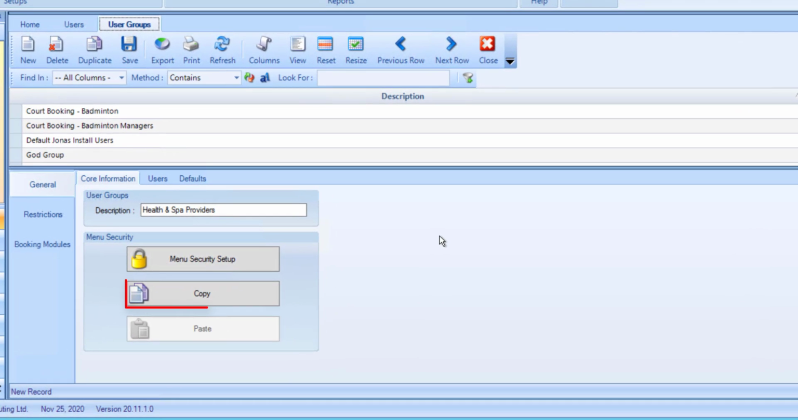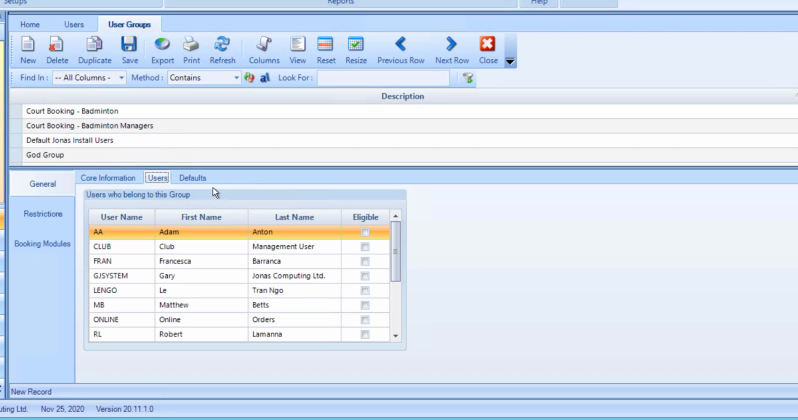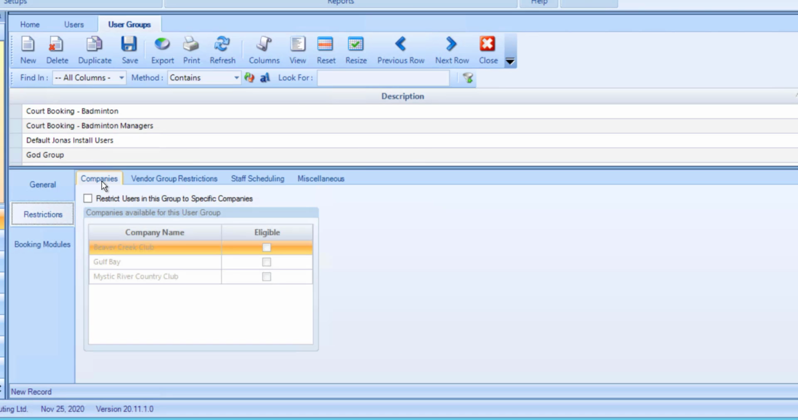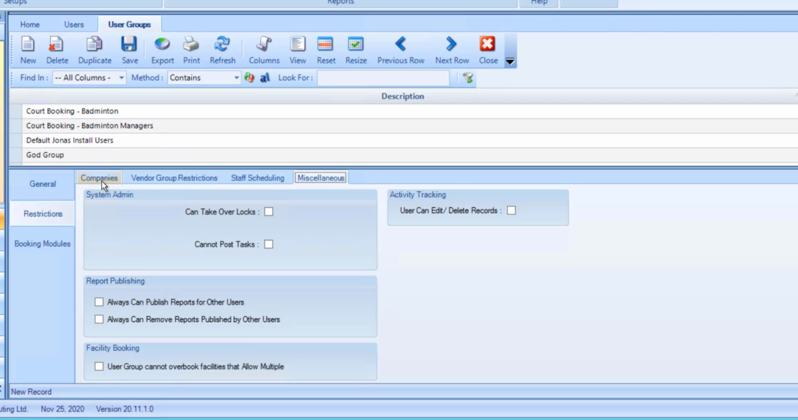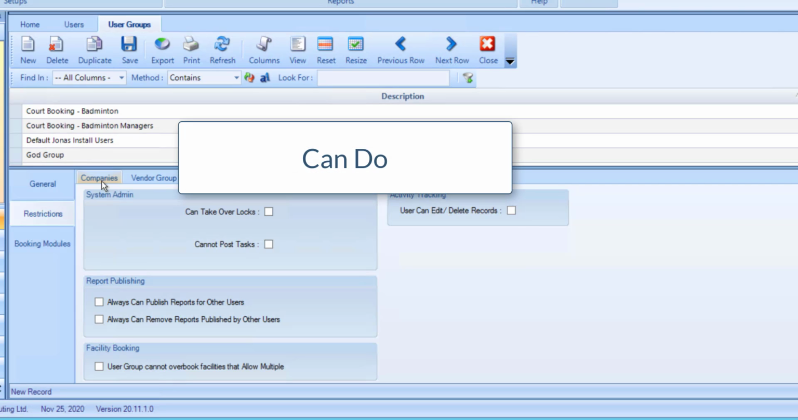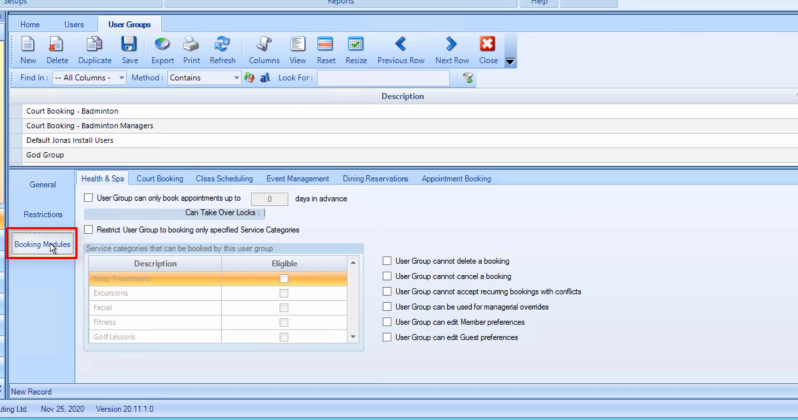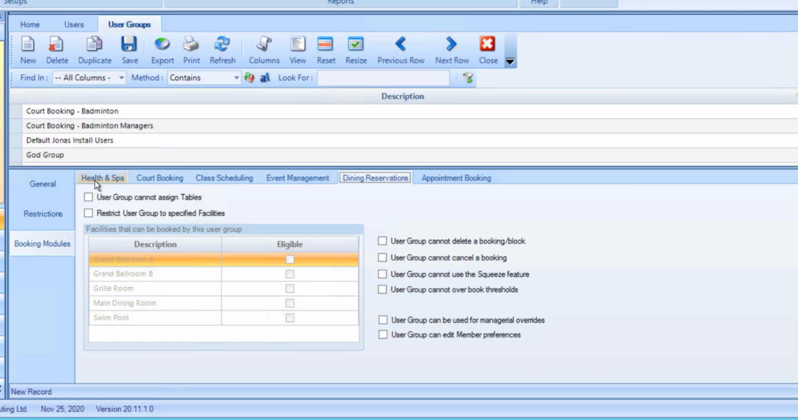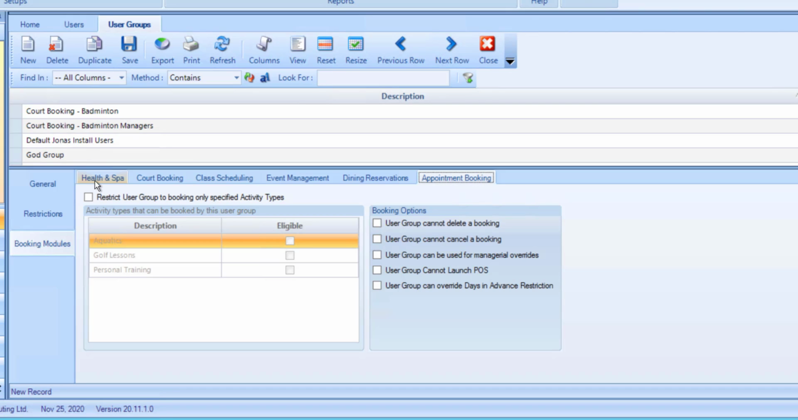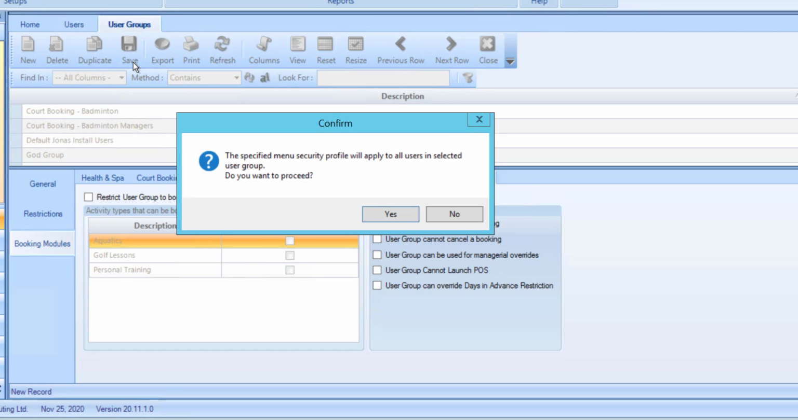You can utilize the Copy and Paste buttons to copy menu access from one user group and paste it to another. Use the Users tab to assign this user group to specific users. Utilize the Restrictions tab to apply restrictions to specific companies, vendor groups, and staff scheduling. The Miscellaneous tab allows for additional restrictions to be put in place. Note that some options are can do and some are cannot do. The Booking Module section allows for permissions and restrictions to be set per booking module that your club has. Each booking module has its own specific set of permissions and restrictions that can be applied accordingly. After you've configured the permissions and restrictions for this user group, click Save. If you did assign users to this user group, a prompt will confirm if you want to proceed.